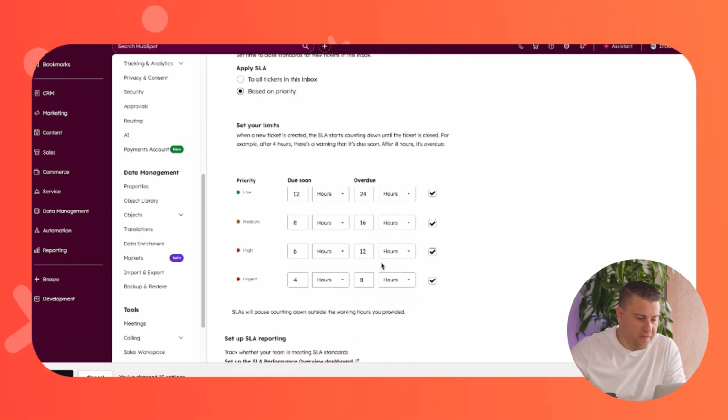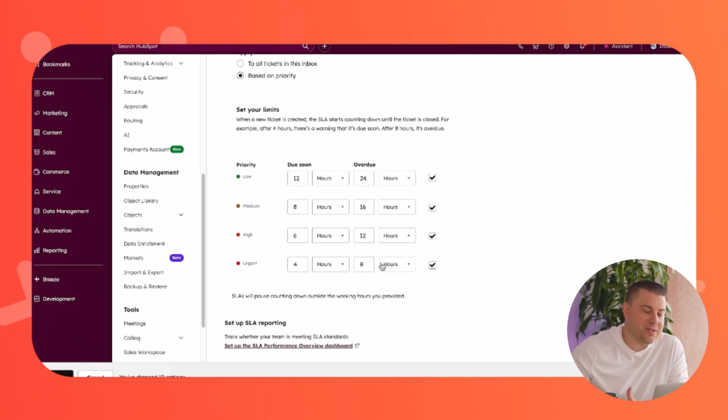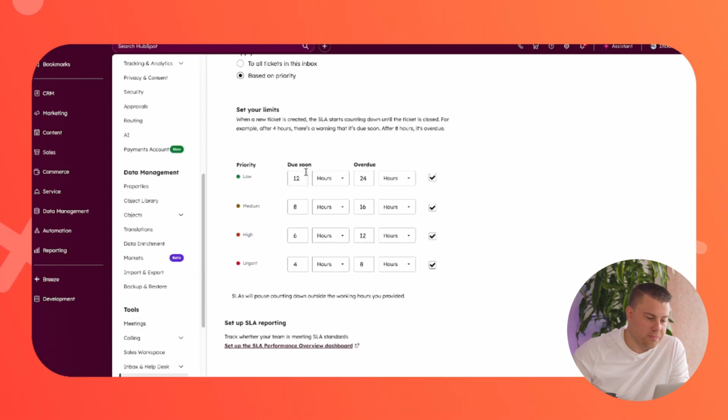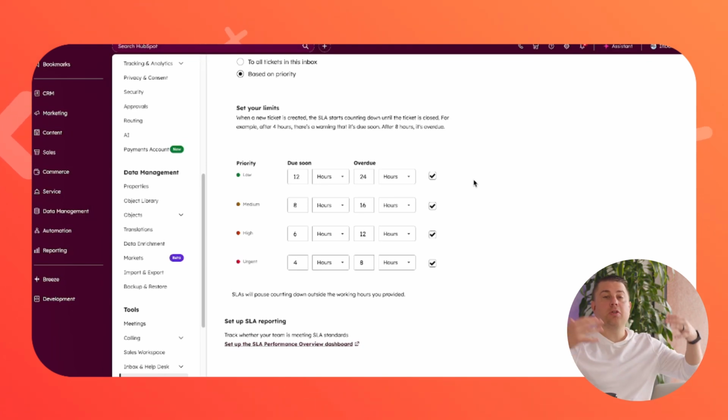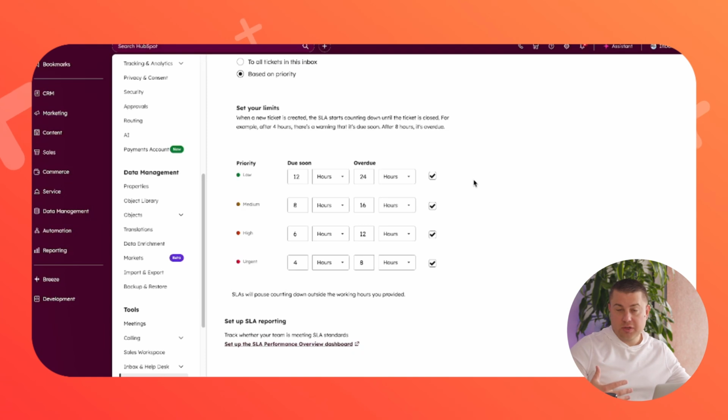Now, I don't know your business, so I don't know if this applies for you, but the goal is for everybody to complete something within due soon. But then if it's overdue, right, not only will we be able to track that, but they'll actually be able to see individual tags on the tickets. So visually, you can look at your pipeline and see which ones are due soon or which ones are overdue. And then look at this right here, set up your SLA reporting.